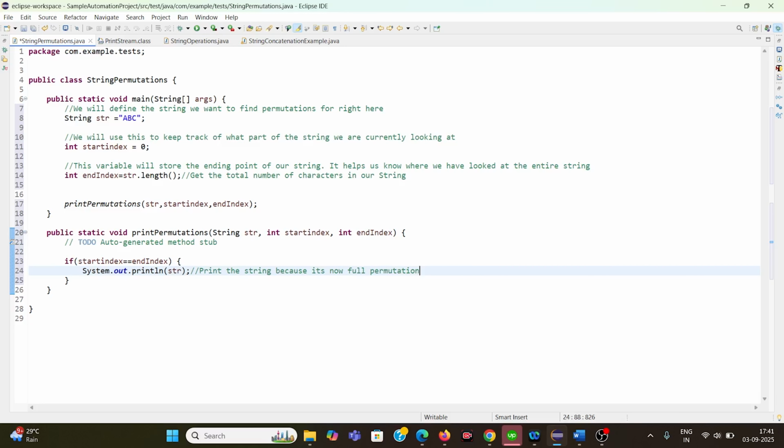Okay, now we'll give one else condition. What this else condition says is, if we haven't reached the end, we need to do more work, that is more recursion.